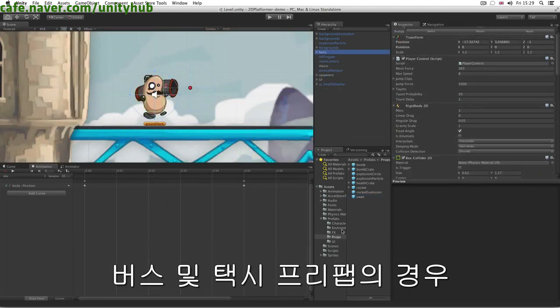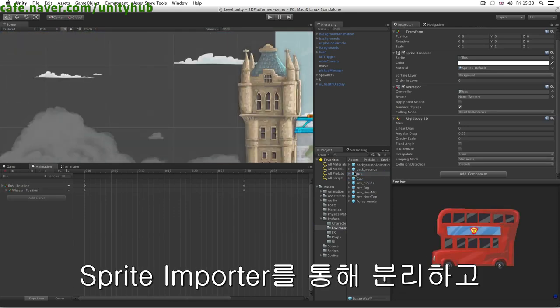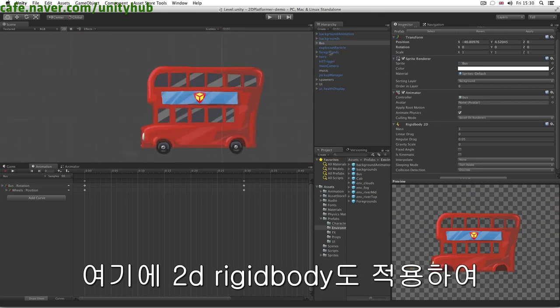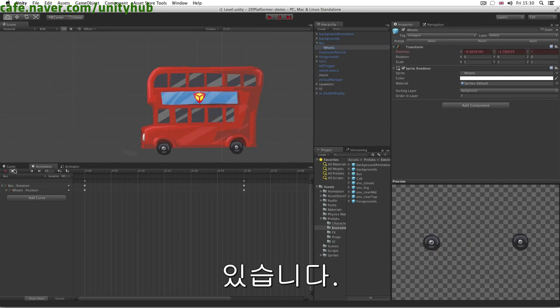For the bus and taxi prefabs, we simply separated the bodies and wheels of the vehicles in the sprite importer, and made a simple bobbing animation. Applying a 2D rigid body to these as well, we were able to drive them across the screen using velocity.